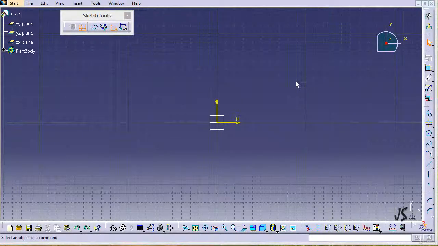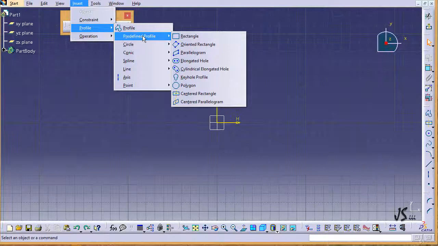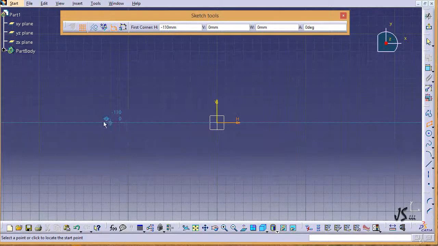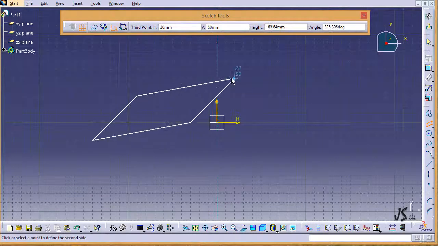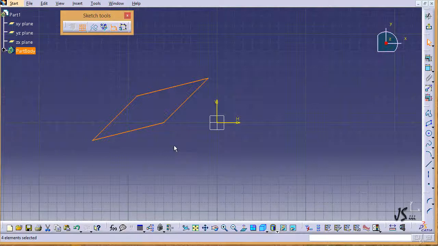Next, I want to show you parallelogram, and you can find them again under the same category as rectangle. I go to Insert menu, Profile, Predefined Profiles, and from here I select parallelogram. Again, you can see that I really need 3 points to create a parallelogram. I click on that, and I click here for the first point, this for the second point, and you can see that the third point is going to define the shape of the parallelogram.